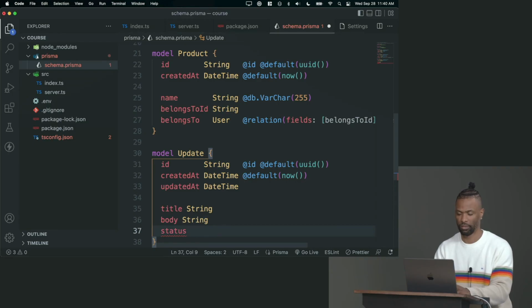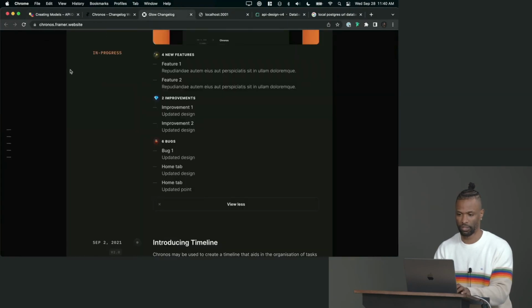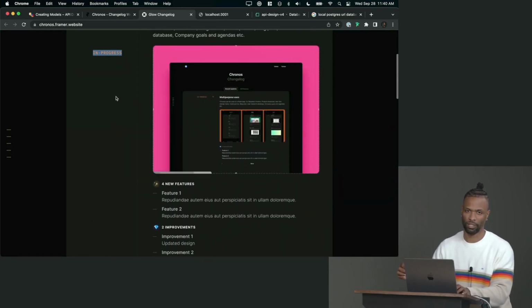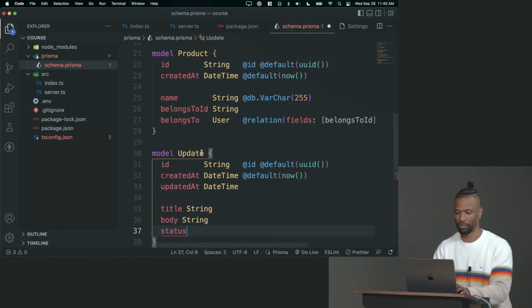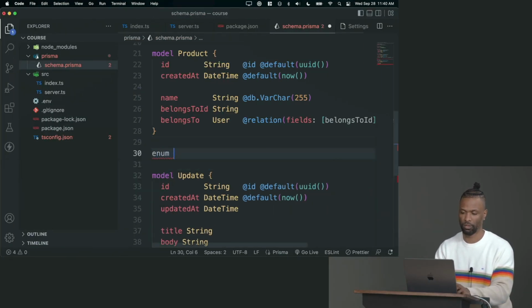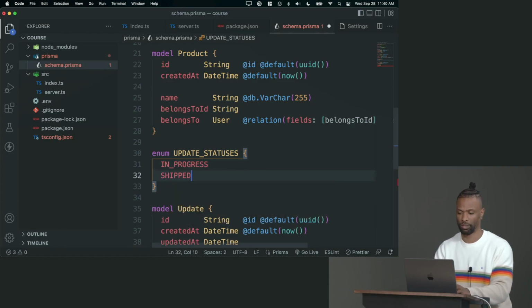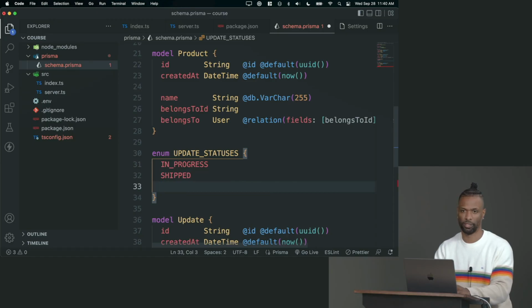We have status, which is like, if you go back and look at the design, it's like this thing. So like in progress, things like that. Because there's gonna be a finite number of statuses versus just like a bunch of random statuses, I'm gonna use something called an enum. So if you've never heard of an enum before, an enum is basically just like a bunch of constants. That's basically what it is. It's a bag of constants. So I'm gonna say I have an enum called update statuses. And I'm gonna make some. I'm gonna make one called in progress. I'm gonna make another one called, I don't know, shipped. Another one called deprecated.